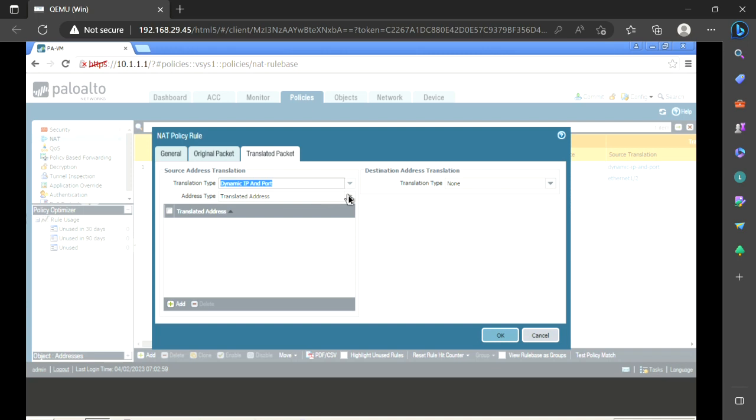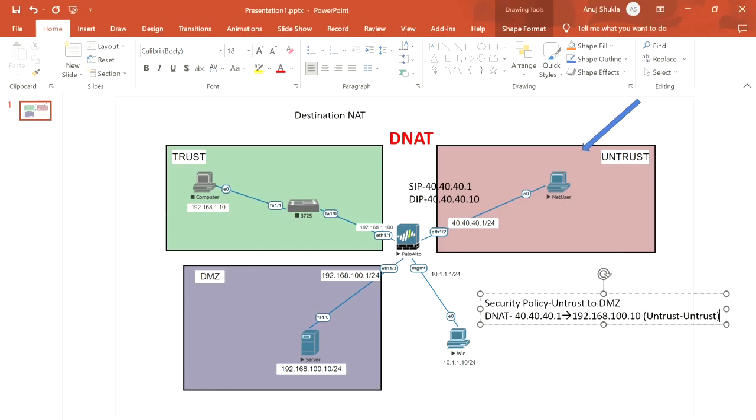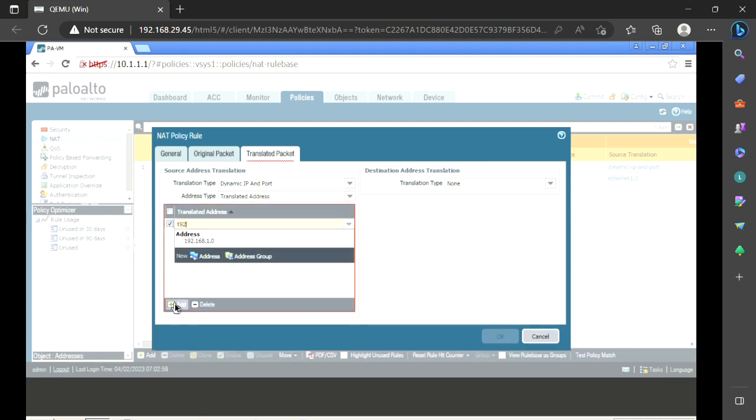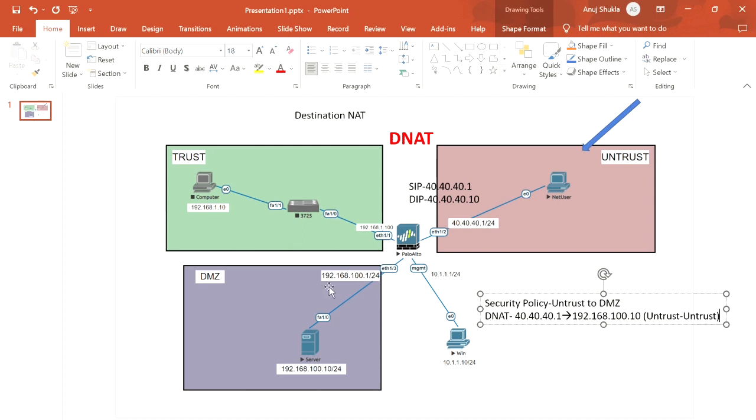And what are you going to do with the source? I said that we have two options: either we can change the source IP address as well, or we can change only the destination IP address. So this time I'm changing the source and destination both. So the translated address could be, let's say, this one, and I'm putting an address. Source IP address I want 192.168.100.1, right? I want this IP address as a source now.